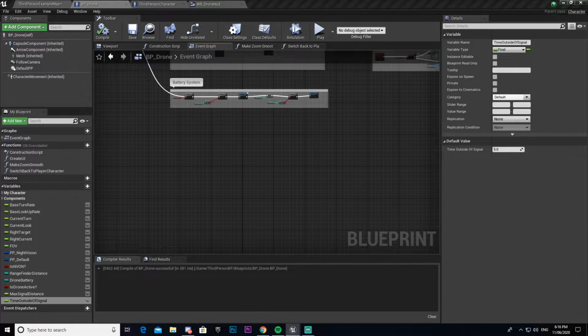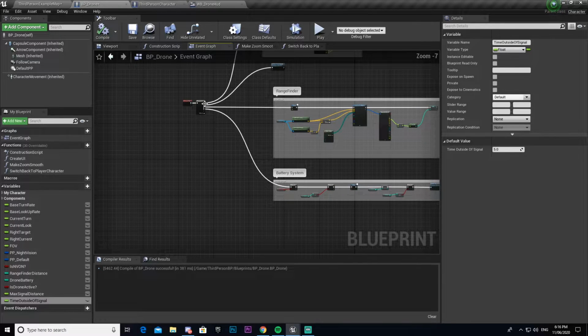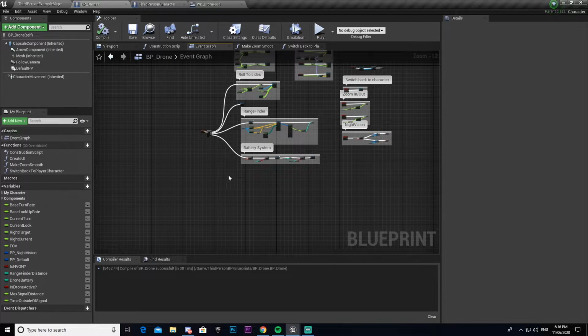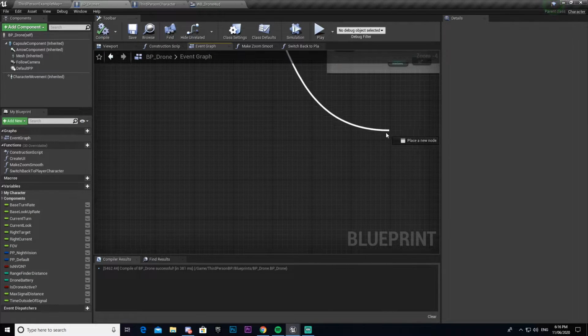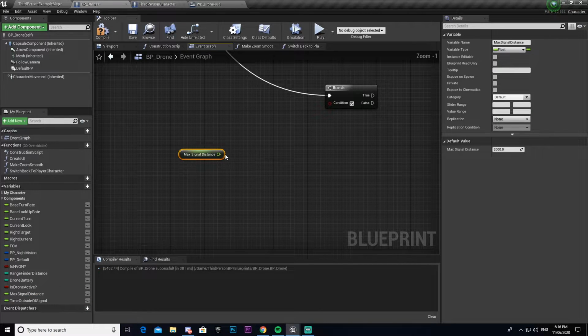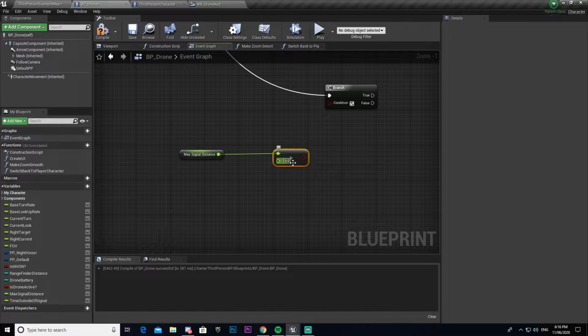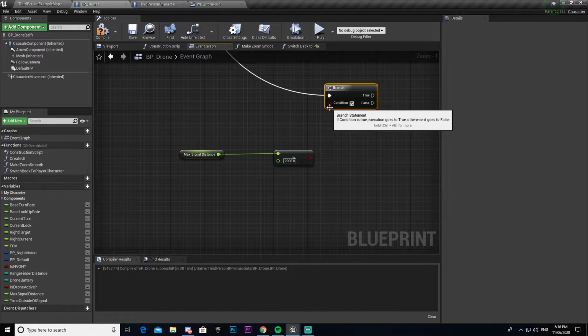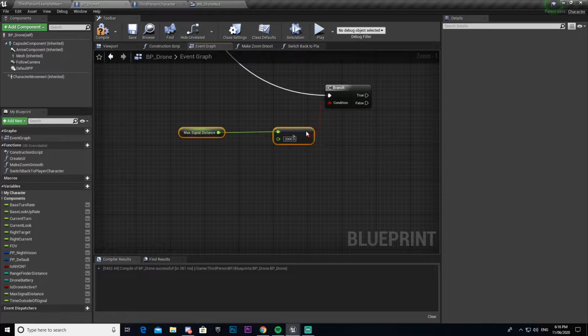So to begin with, we're going to set up our system so that it checks to see if we're outside of the signal distance. And if we're outside for too long, it'll decrement our maximum time outside. So we're going to get our event tick here. I'm actually going to drag this down a little bit. We're going to get another node here. We're going to make a branch, and then in this branch, we're going to get our max signal distance. And then we're going to check if it's greater than 2000. If it is greater than 2000, that means it'll be outside of our max signal distance.